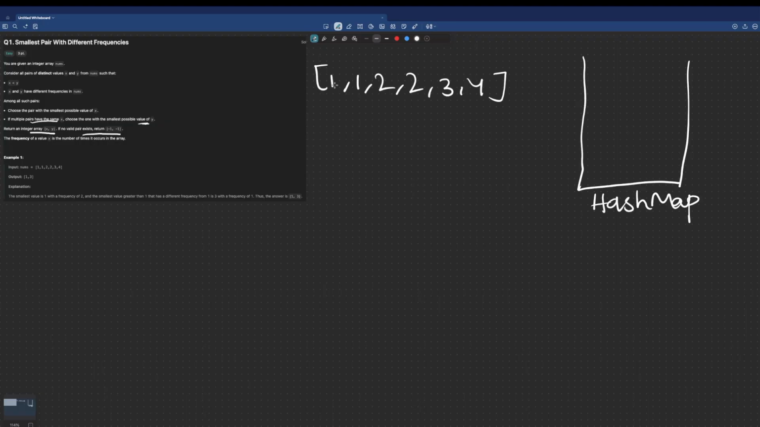Now we'll check the 1. We got 1 and 1 is not present in the hash map, so we'll put 1 and the count of 1 is 1. Then we got another 1, so now we need to modify the count of 1. The count of 1 now becomes 2.